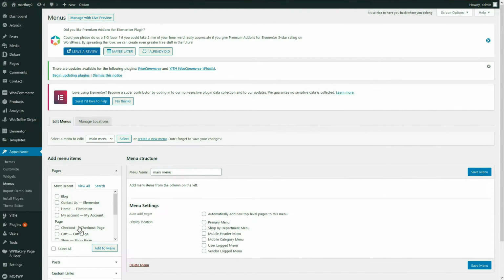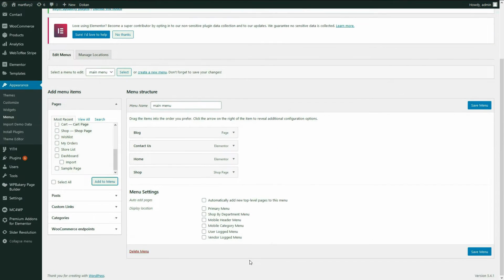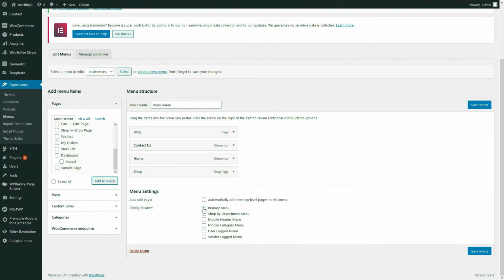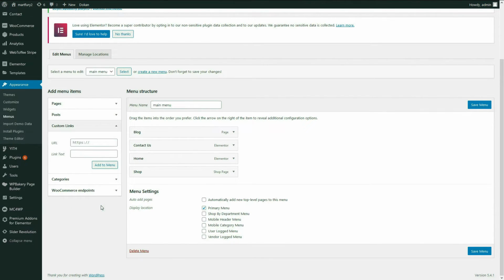Again I have to select the pages: home page, contact us page, blog page and here shop page. After that click on this add to menu option, and for the menu option you have to click on this primary menu. Now I need a custom link, and the custom link will be product category. The link text will be product category, and the URL I am giving as a hash sign, meaning an empty link. And after that click on this add to menu.